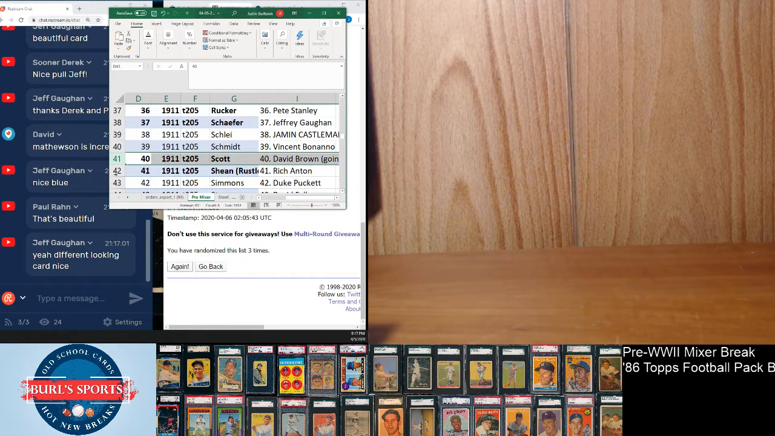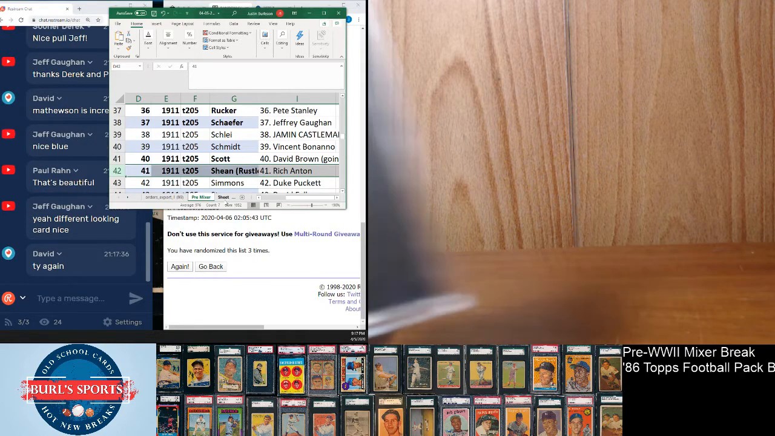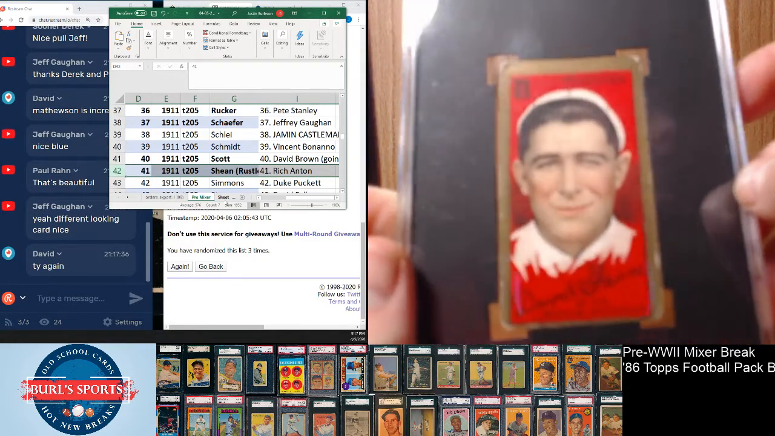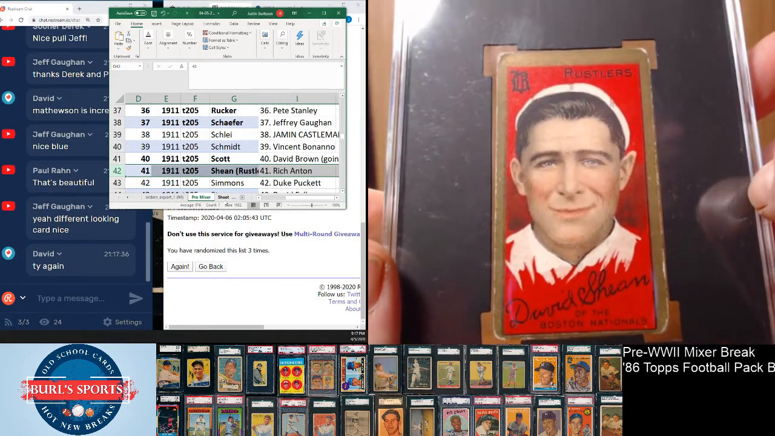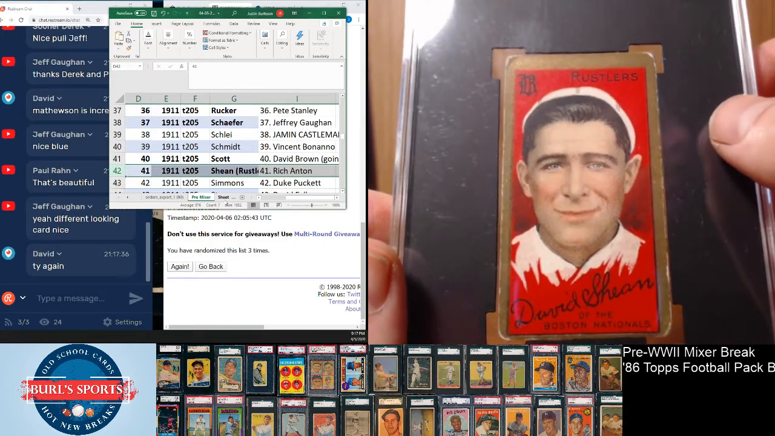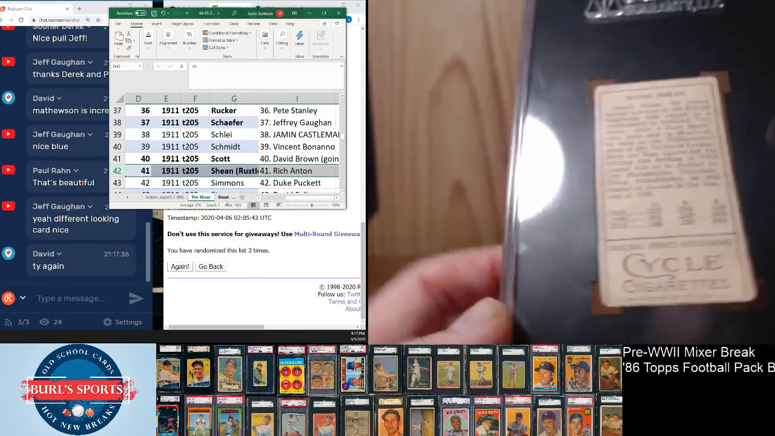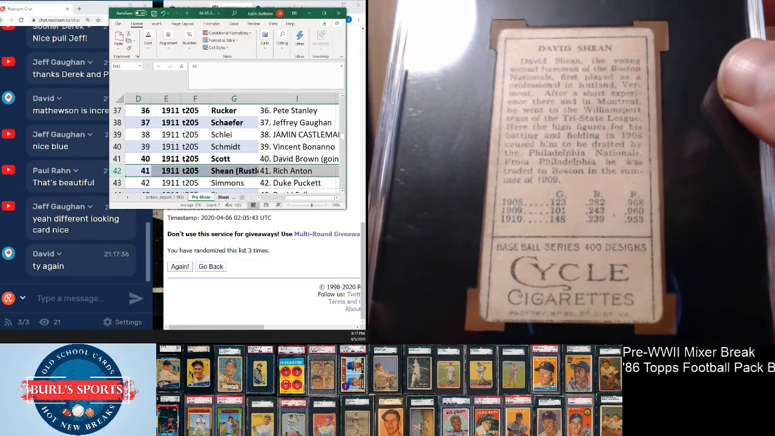Right, then we've got Sheen, for the Rustlers, goes to Rich Anton. Now the Sheen is a pretty sweet one. Sheen's a cycle back, which is a little bit tougher. Nice hit for you, Rich. See there, cycle cigarettes.